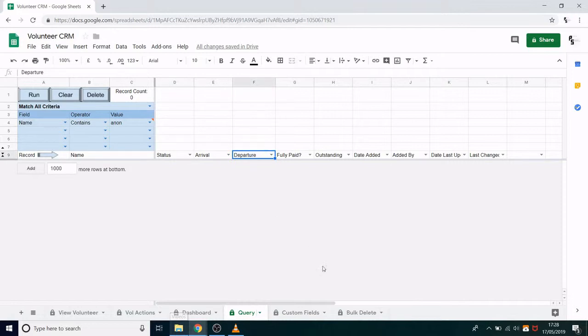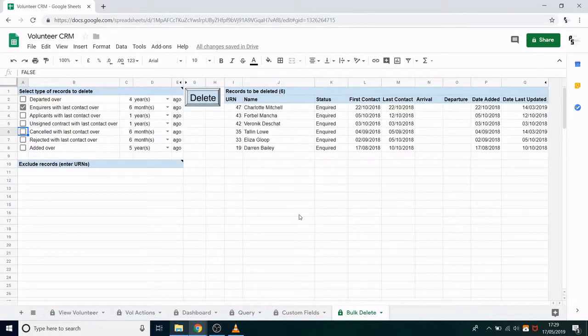The final thing I want to show you in this video is how to bulk delete records. And yes, we have just kind of done that in the query tool. However, this is a more formal way of doing that on a regular basis. On the left-hand side here, we have different groups of people that we need to delete with predefined settings.